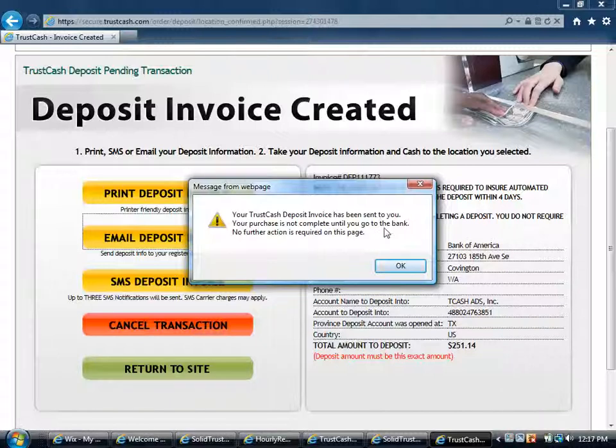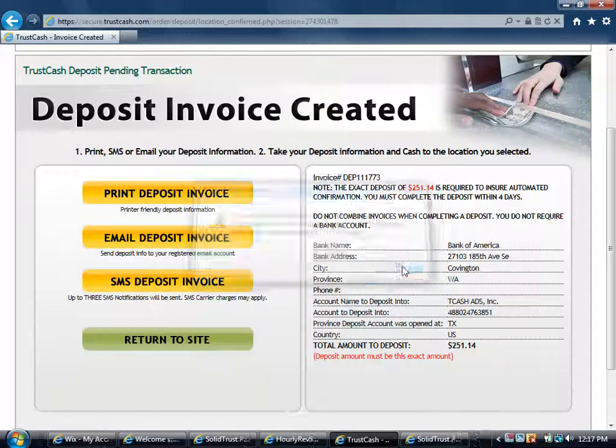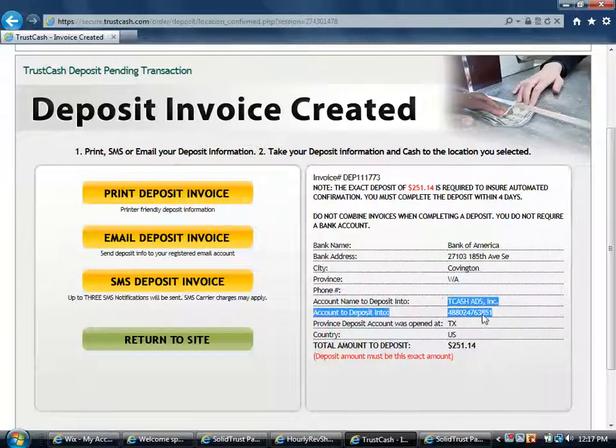You can print that out, or you can bring it up on your phone, and what you're going to show them is this piece of information right here: Trust Cash or T-Cash Ads Incorporated, and the routing number. Make out your check to cash for 251.14, or you can have cash in your hand that way as well.